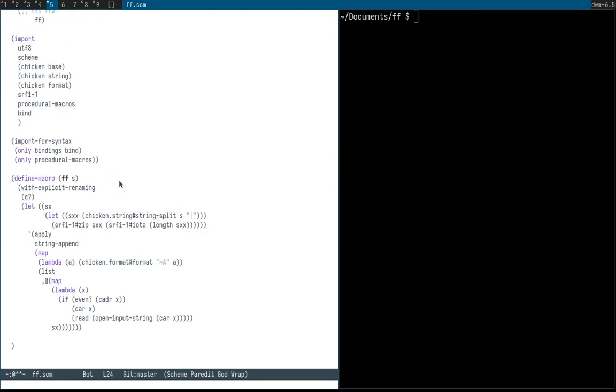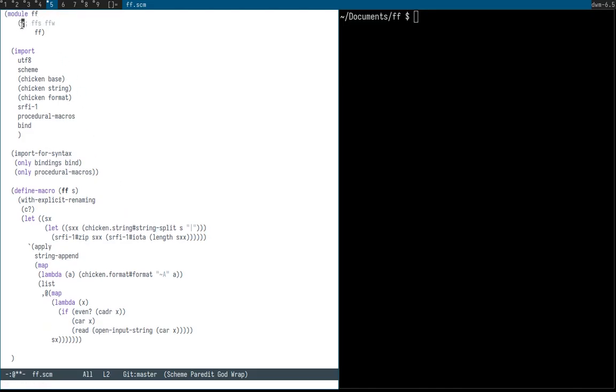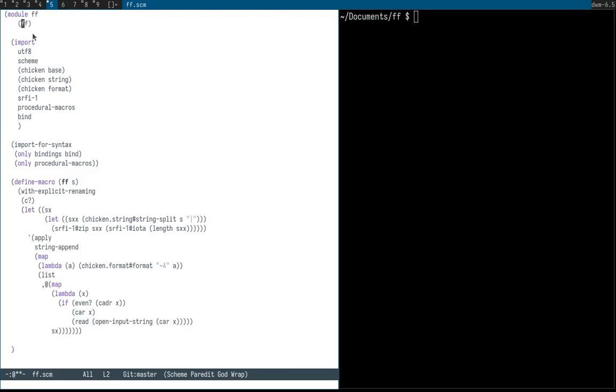All right, but now for the more interesting part, and that is having this as a module. Before, it was just a scheme file, and I'd have to copy paste the macro definition in every project I wanted to use this in. But now I have it as a module, and the way you define modules in Chicken Scheme is with this module keyword and then the name of your module, then what your module exports.